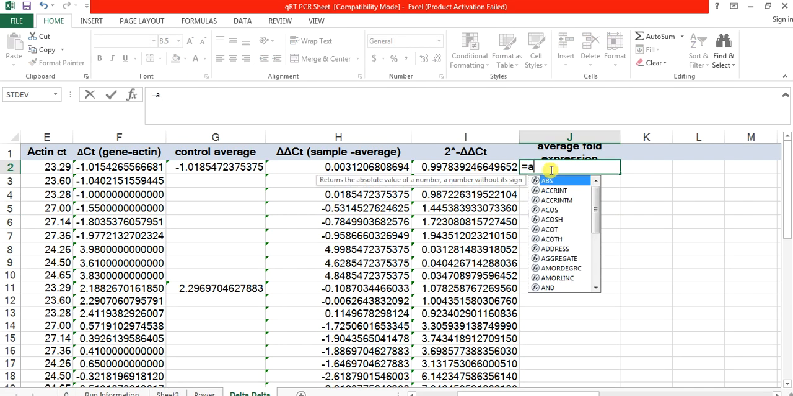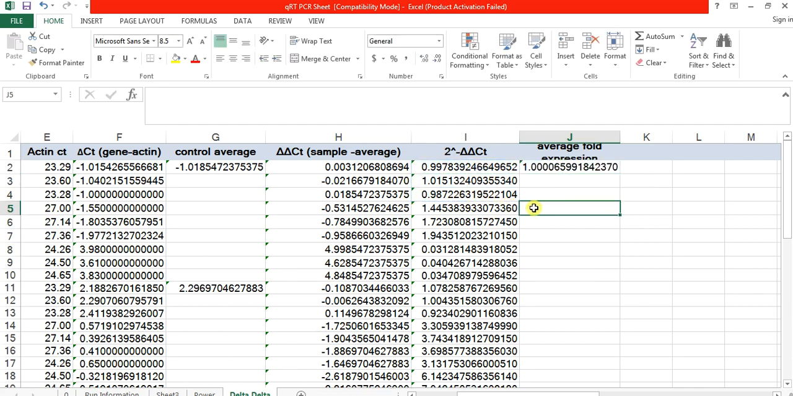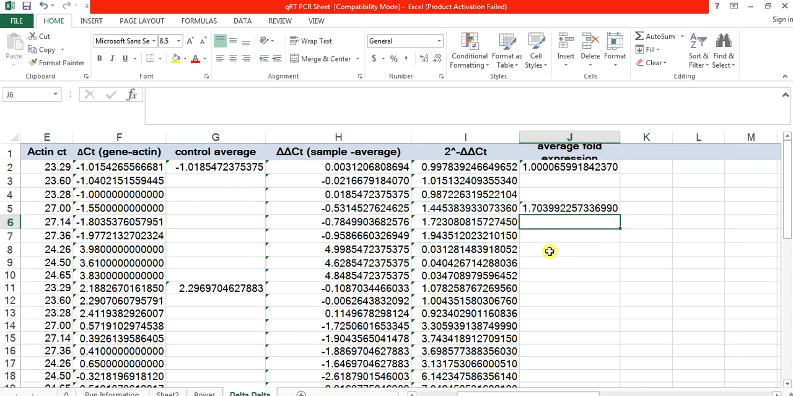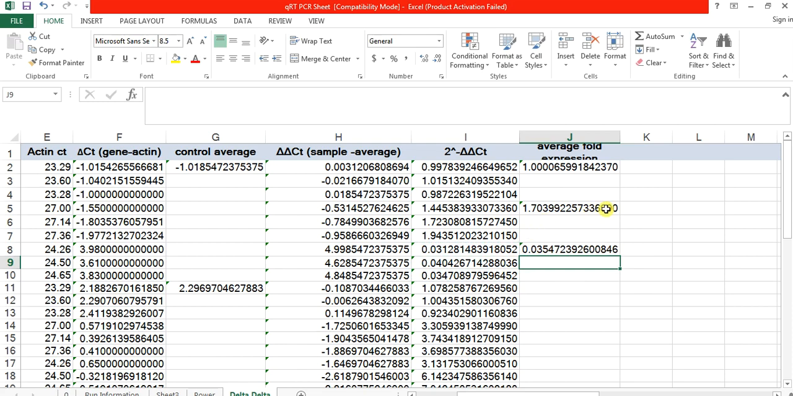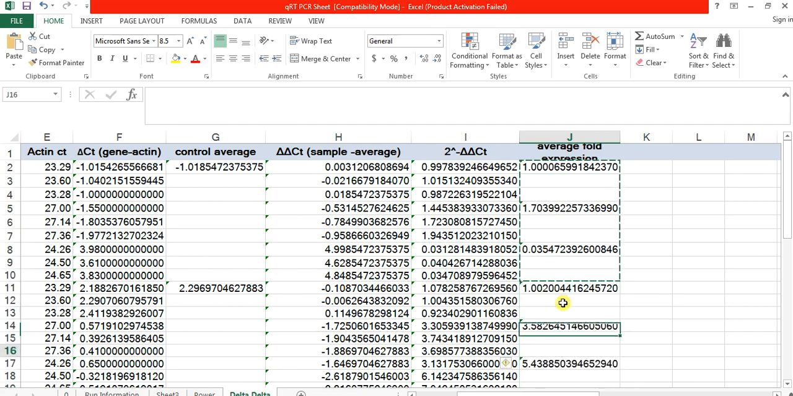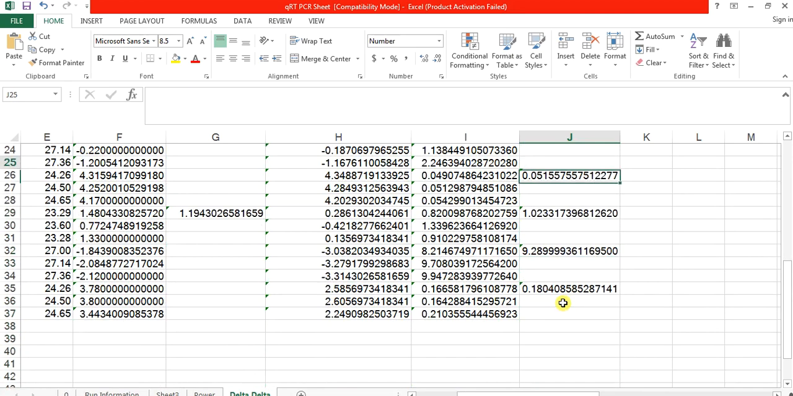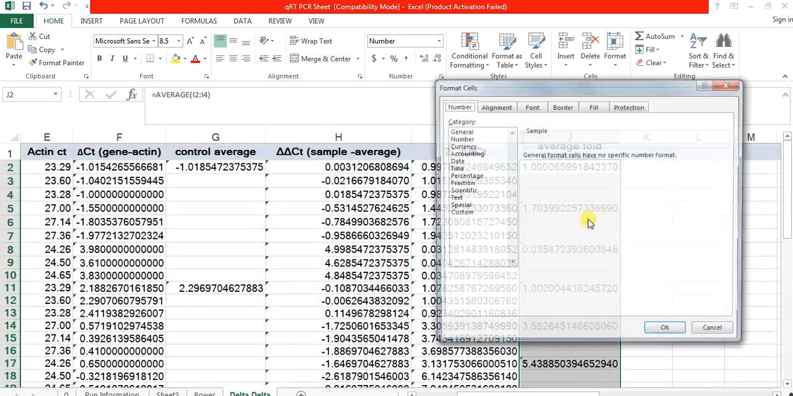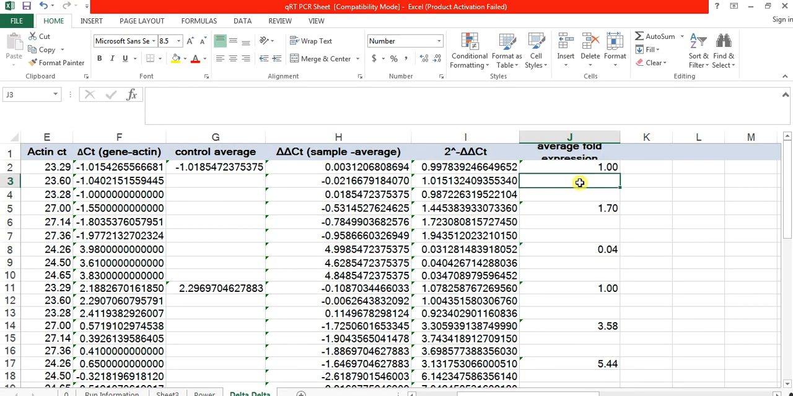So here we can take the average of these three samples, and also the average of these three samples. Copy, paste. When you format it, after the decimal point we need only 2 figures. So here is the expression in terms of fold change.